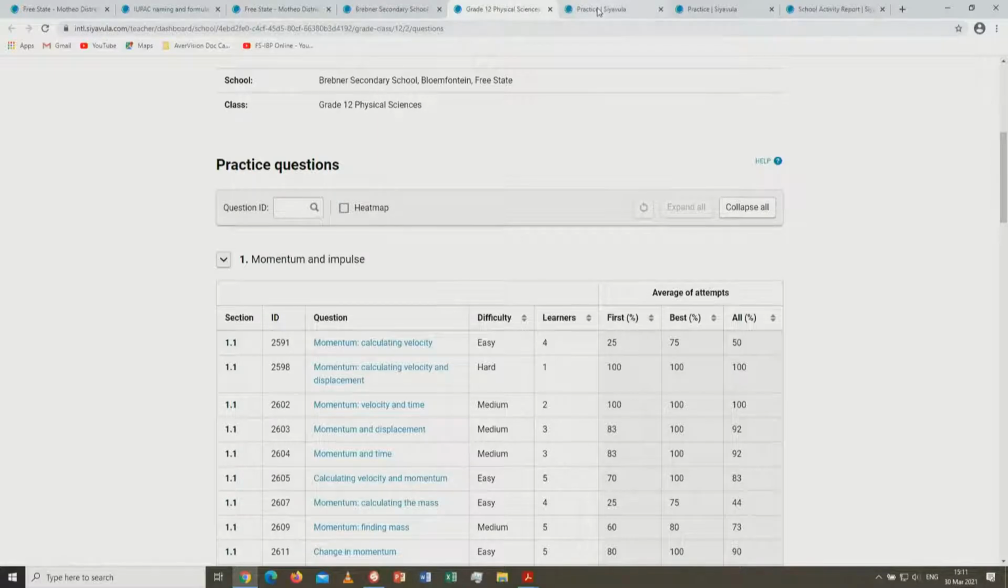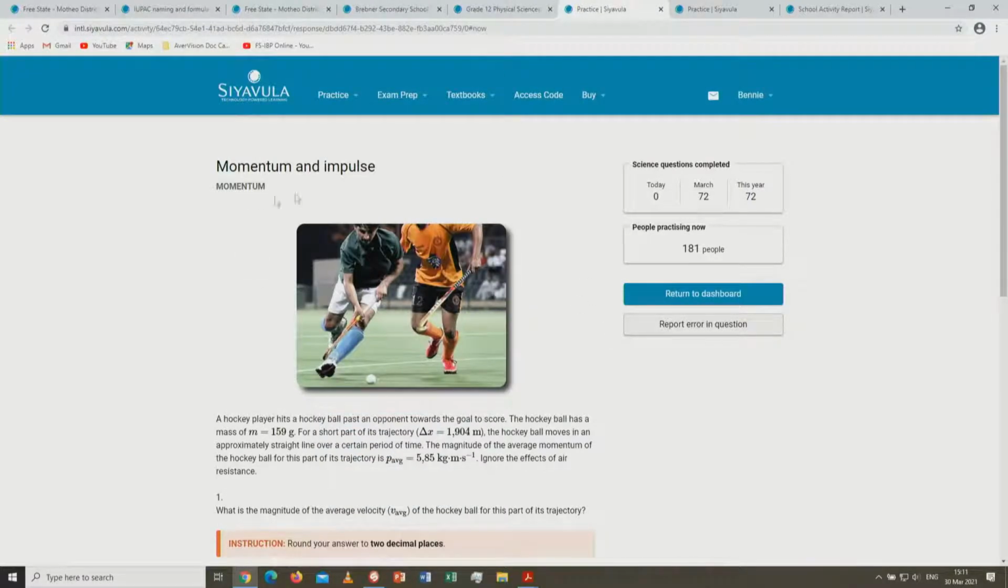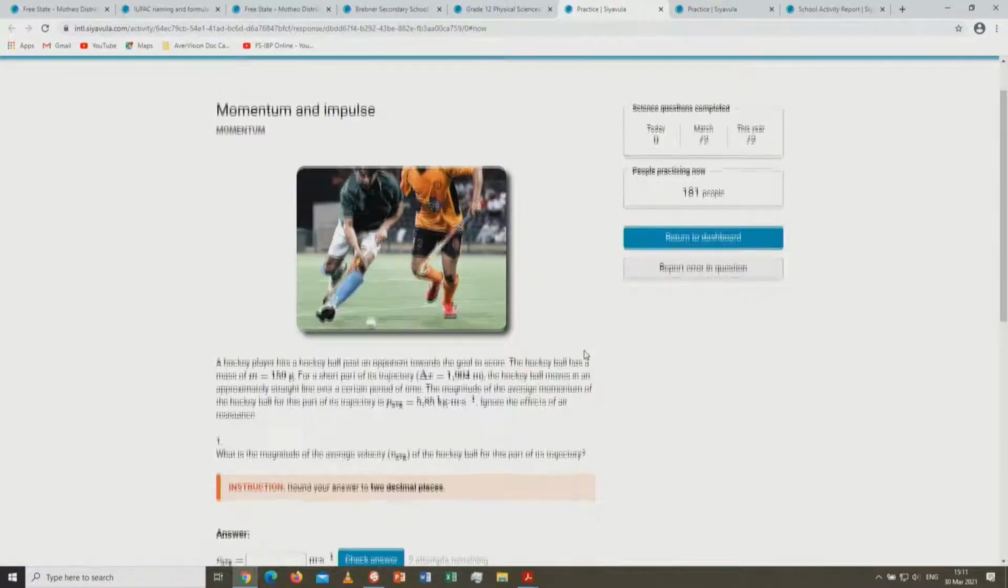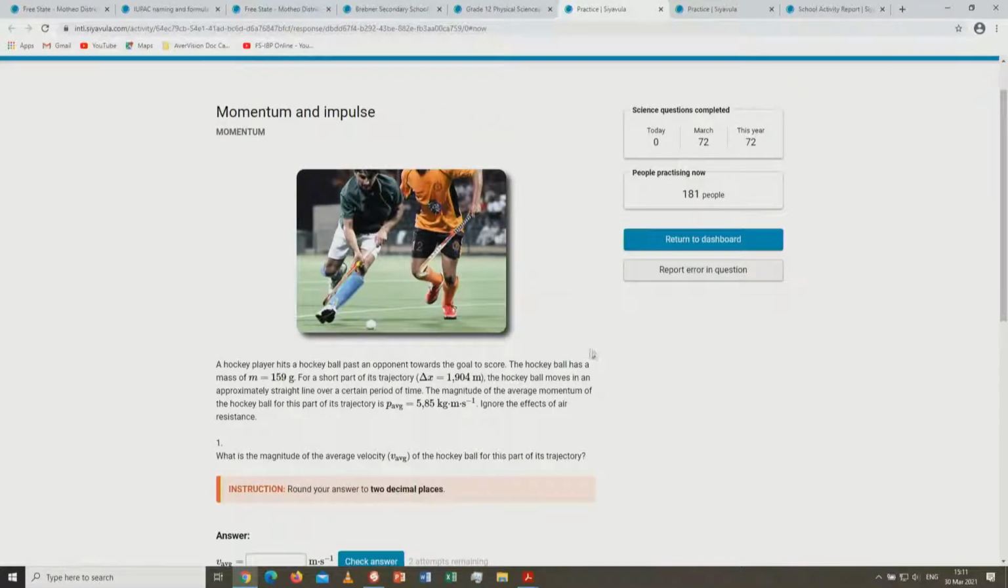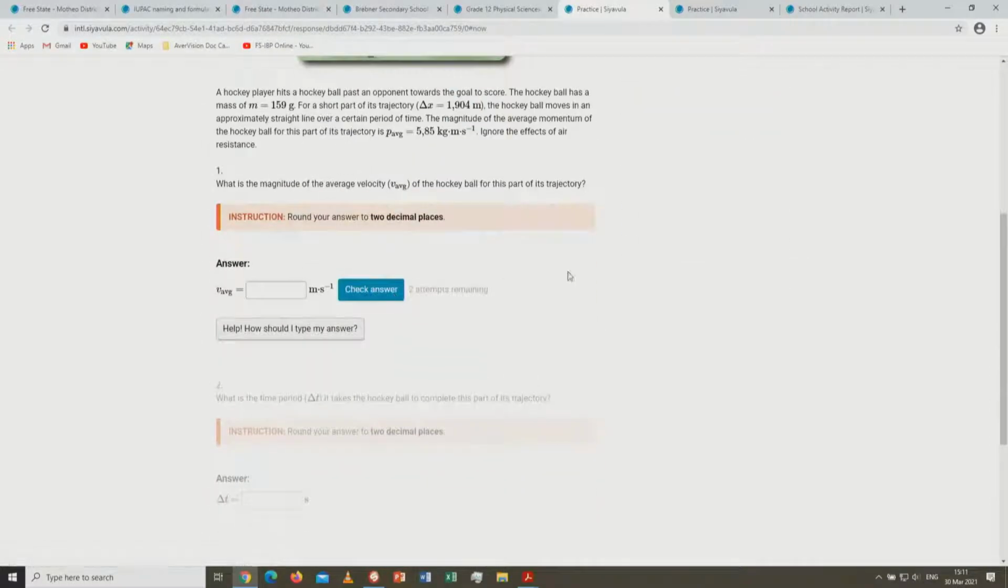Okay, let us look at the practice. Here's the practice, the momentum and impulse now. So it shows there is the problem, a picture of the problem. It didn't take any data from you. It shows you what you must do, 2 decimals for the answer, and you put in the answer there.